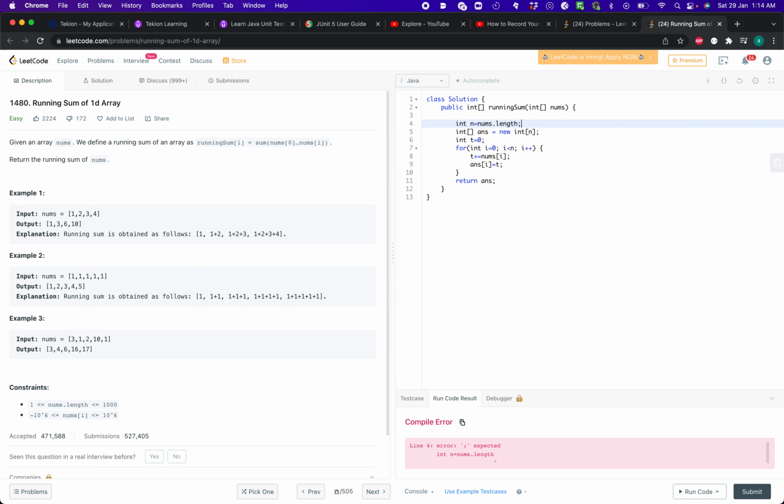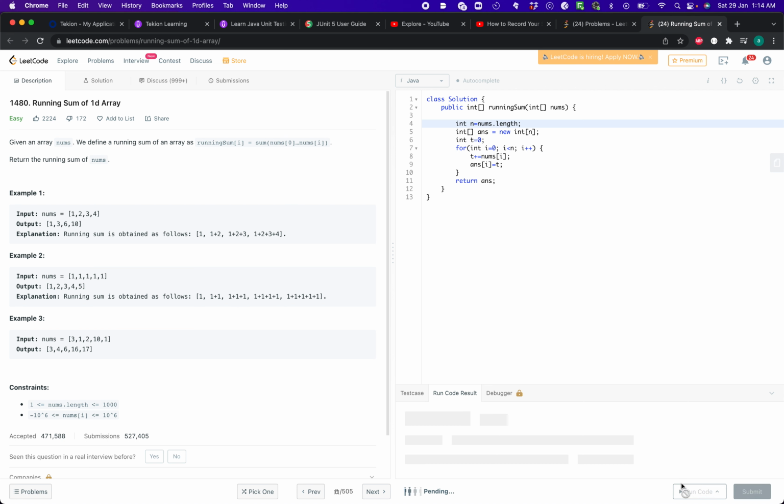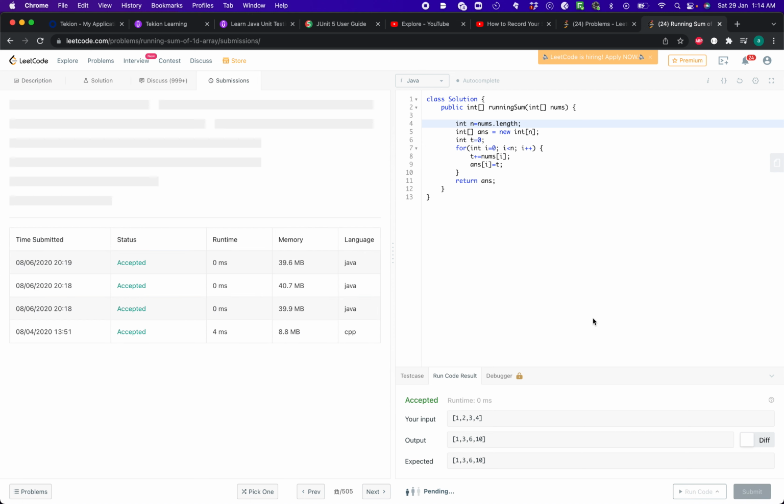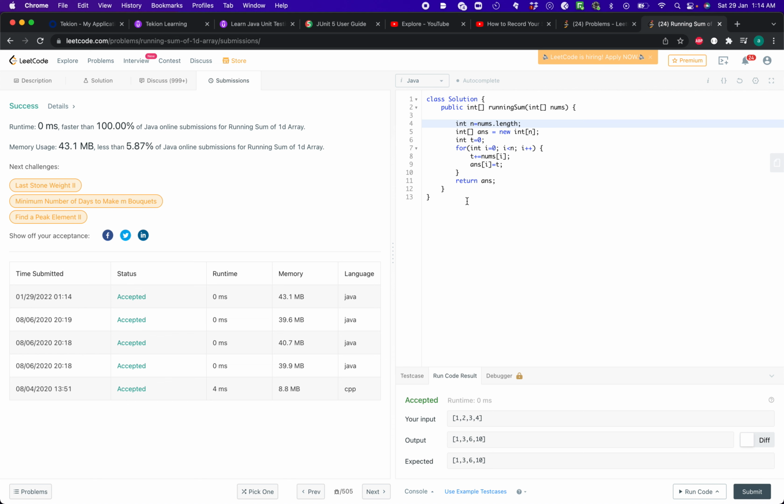I missed the semicolon. Okay, guys, if you're wondering why I'm making so many mistakes, it's because I'm also learning Java right now. I come from a C++ background and I'm switching to Java, so you can understand. So it ran successfully, 100%.